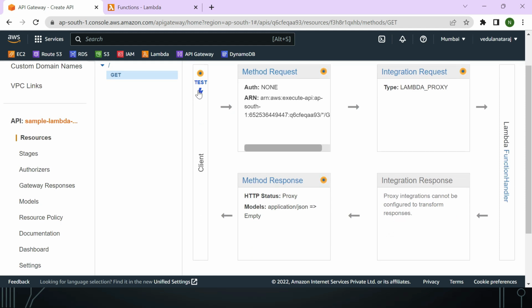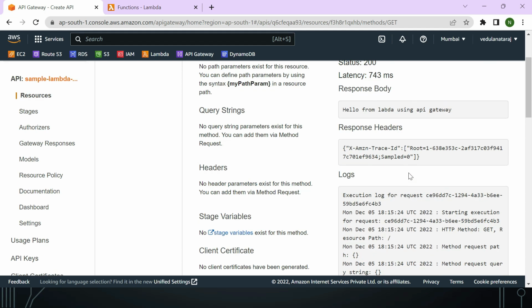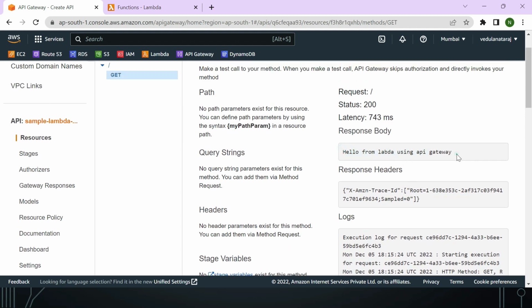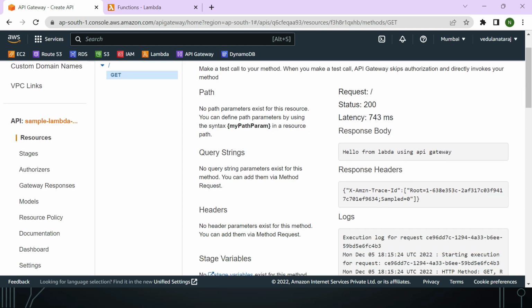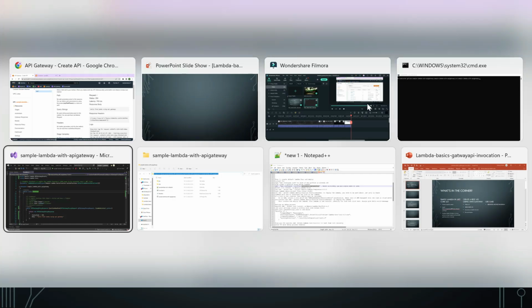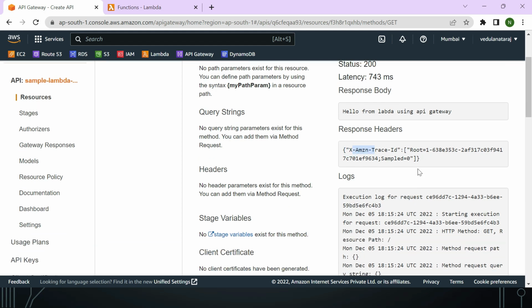Now you can click on test here. You can see hello from Lambda using API Gateway. There is a small typo, maybe we can correct it the next time we test. The status is 200. The response body came here. The status code and the body that you sent in the .NET code have appeared here. If you have added any response headers on your own, they will come. Otherwise, the default response headers are appearing here.